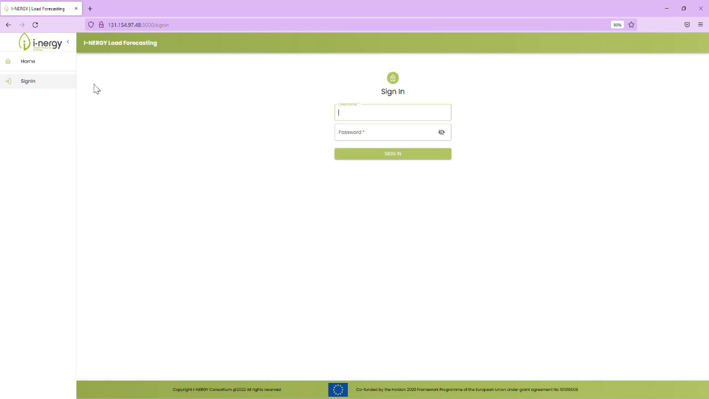This is the sign-in page of the I-NERGY load forecasting service. Two main user roles have been created using the Keycloak security framework. Namely, a data scientist and an energy engineer role are provided. Aiming to demonstrate both of them, we are about to log in as a data scientist, as the functionalities of this role are a superset of the energy engineer role.